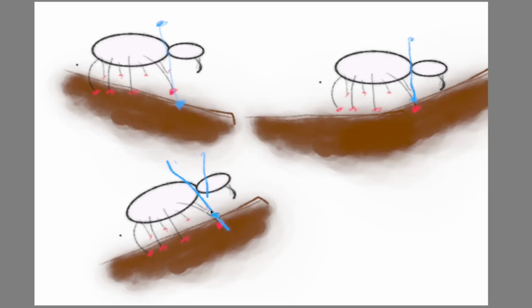Now how's this going to look in practice? Well, let's go have a look.